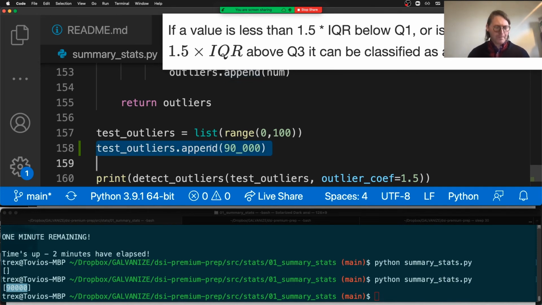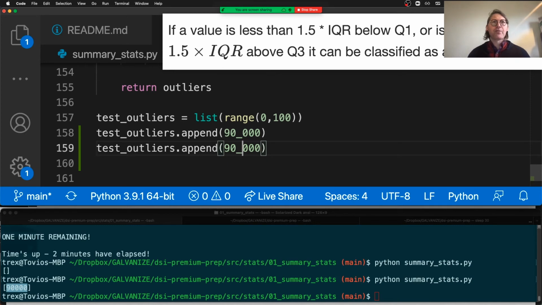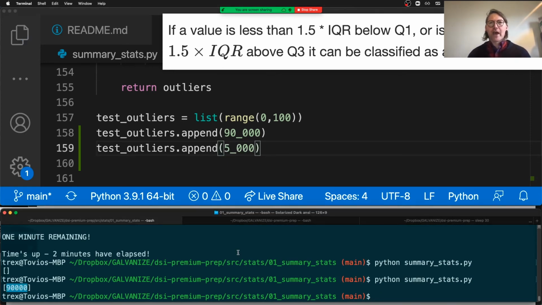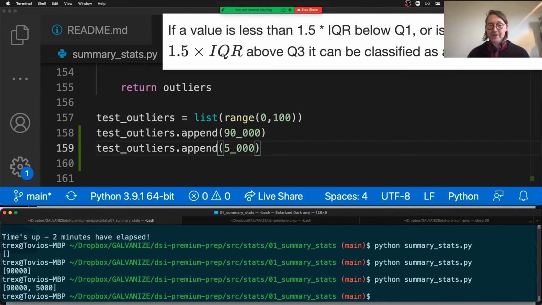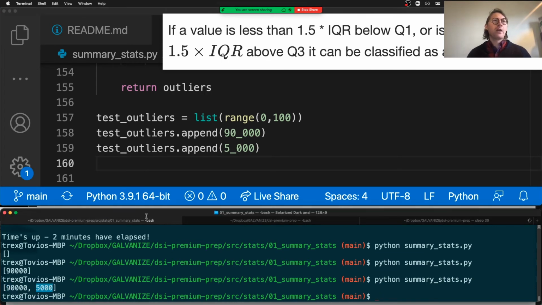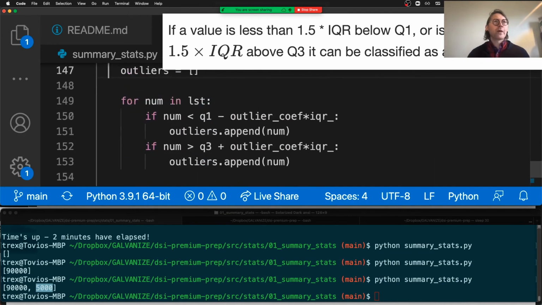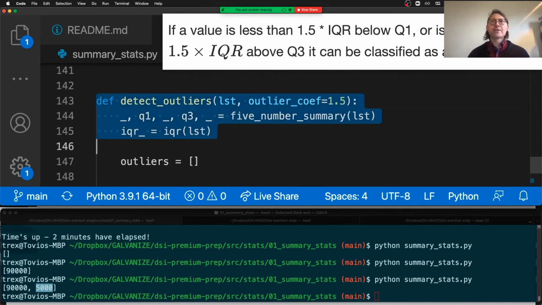Let's test the bounds of this. Let's put 5,000 in there. My intuition says 5,000 is an outlier, and it is, right? 1.5 times essentially 50 is not going to be as large as 5,000. So we can see that this is working. We're collecting, in this case, the outliers. So let me go ahead and paste this in.